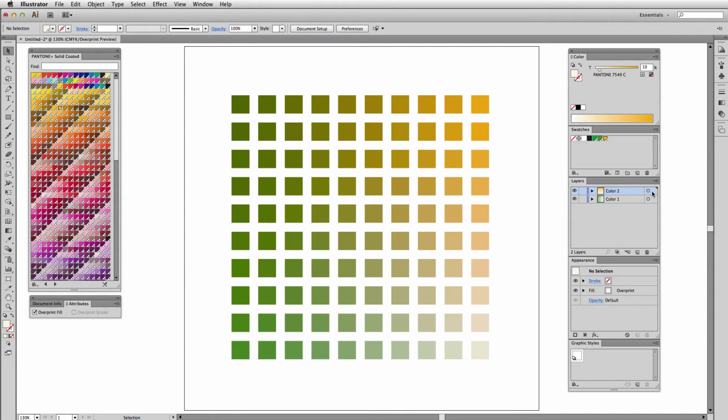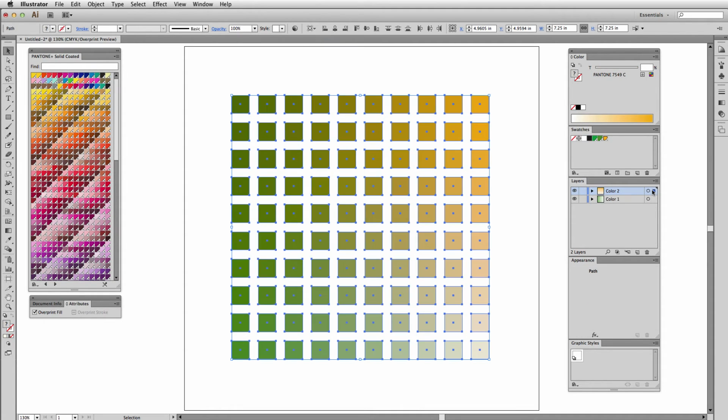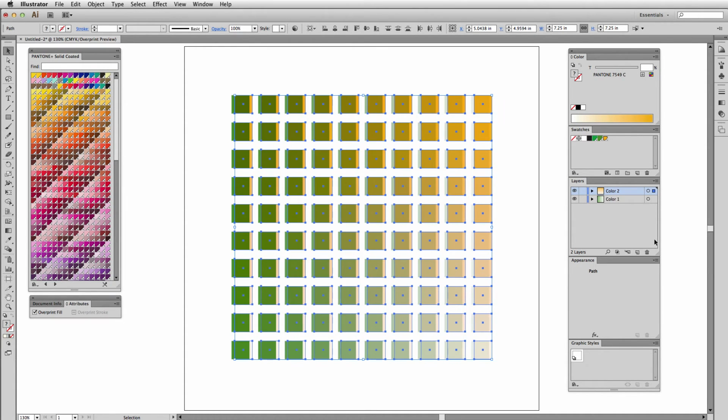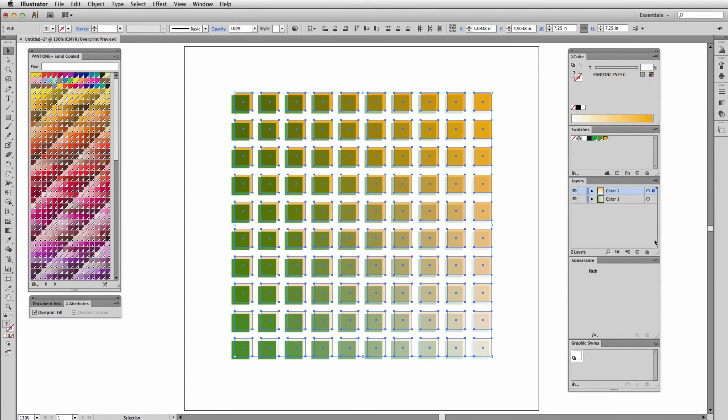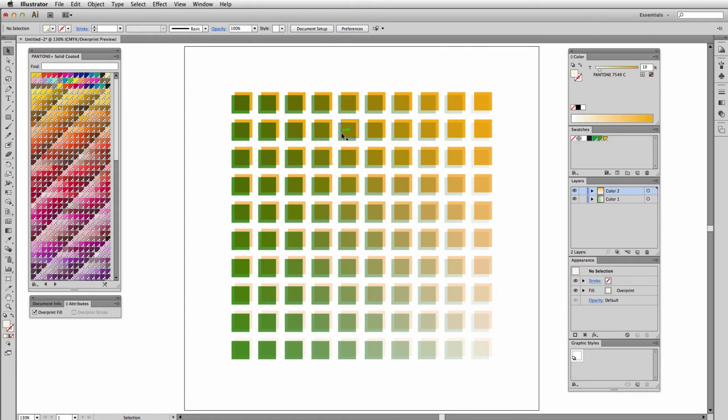So what I'm going to do is select the top layer, all the objects on it, again by clicking to the right of the target, and I'm going to nudge it over a few points and up a few points. Okay, what this does is give me a relationship where I can see the resulting color of the combination, but also I can see the two original colors as well.